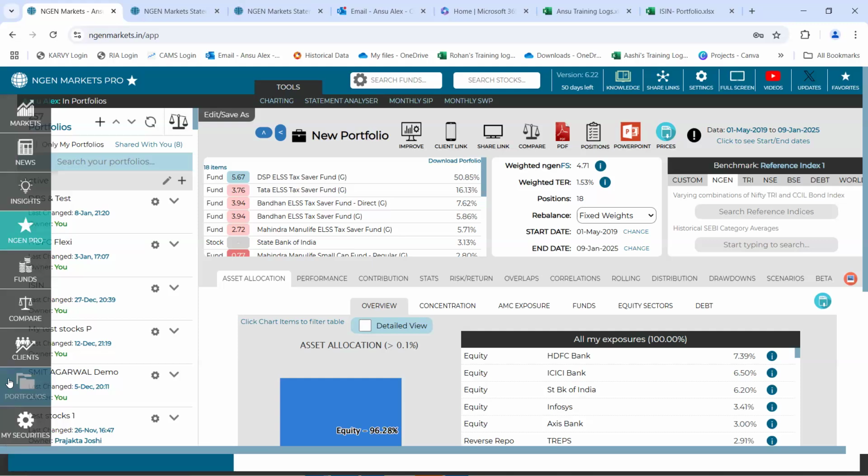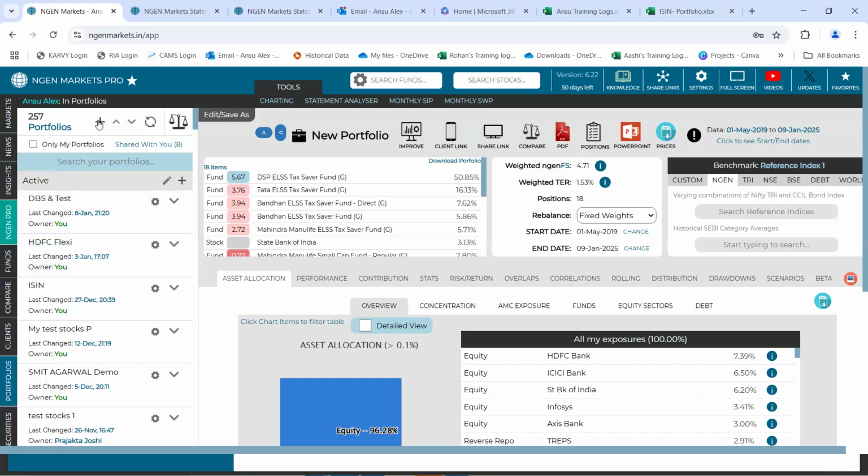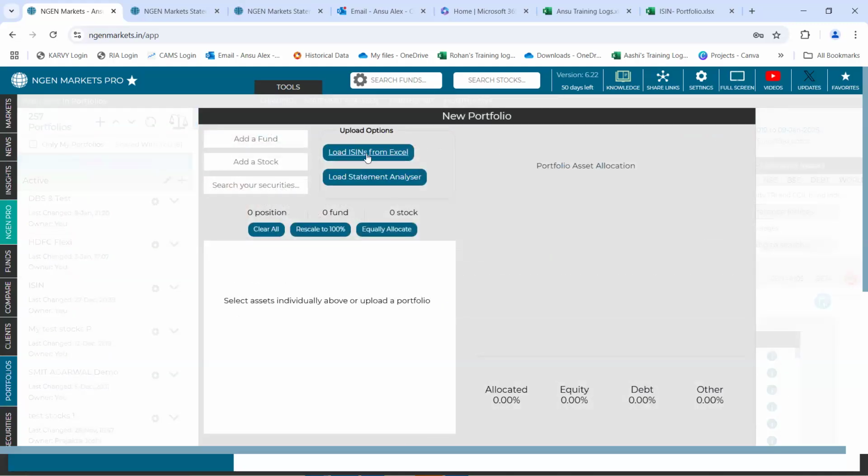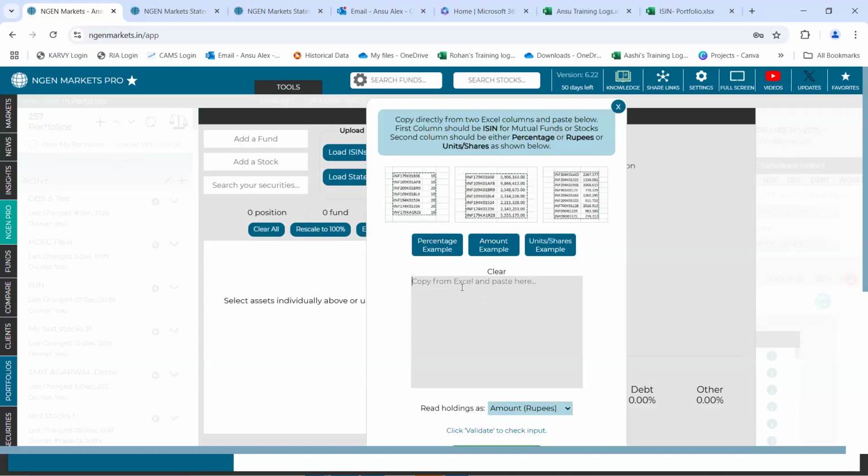Again, the feature is available in the portfolios tab, which is the second last tab. You click on this plus icon called add a new portfolio. And then there is an option called load ISINs from Excel. So in this gray section, there is a requirement of two columns. First column would be the ISIN number, and the second column could be either percentage or amount or the number of units or shares. Either of these three could be the second column.